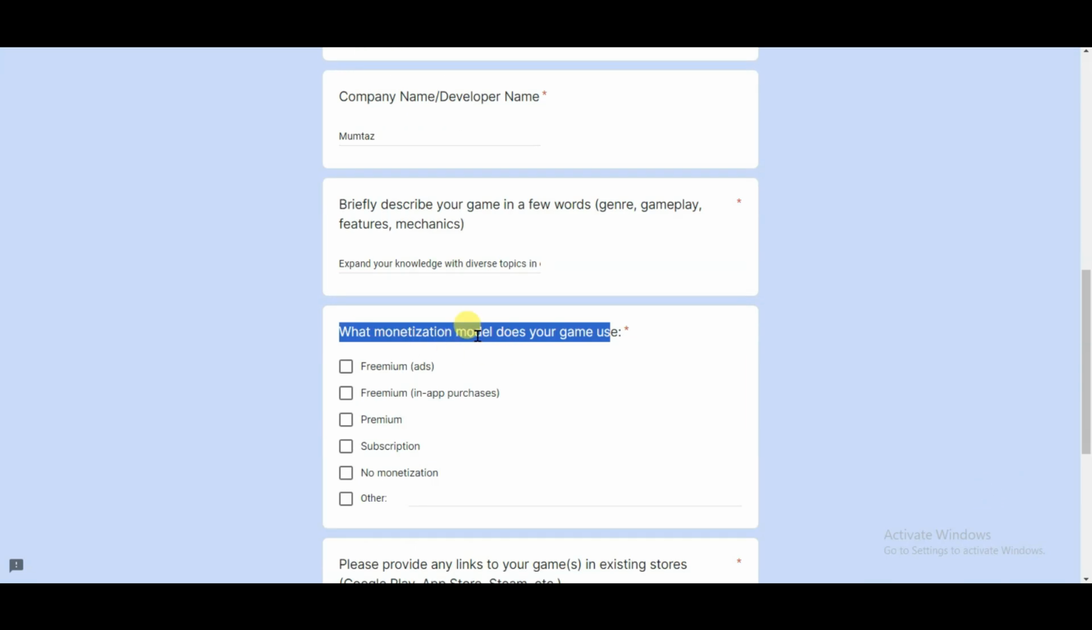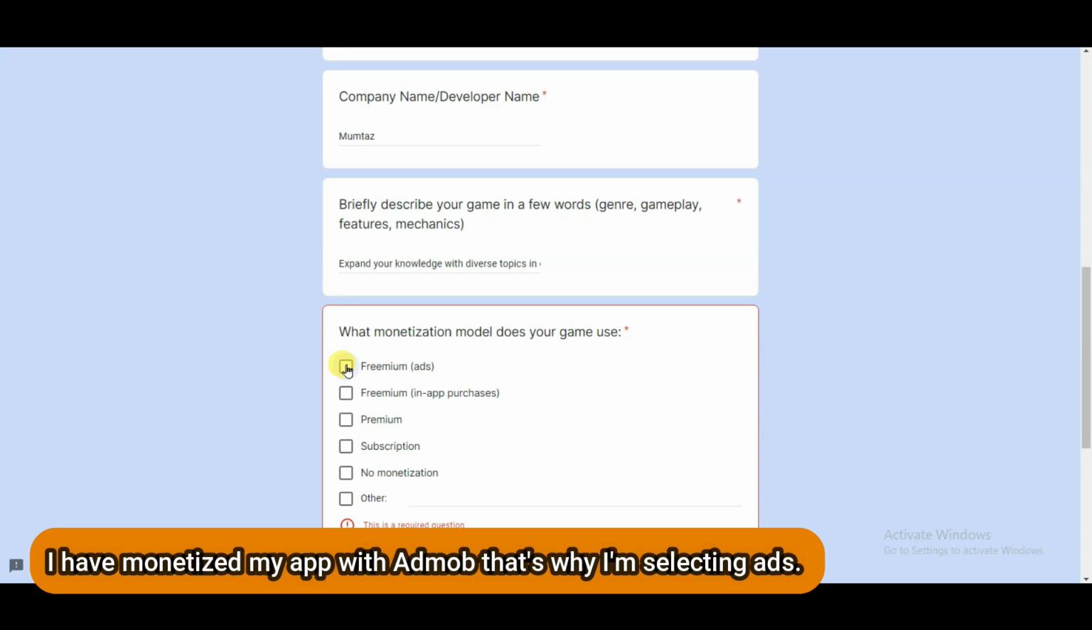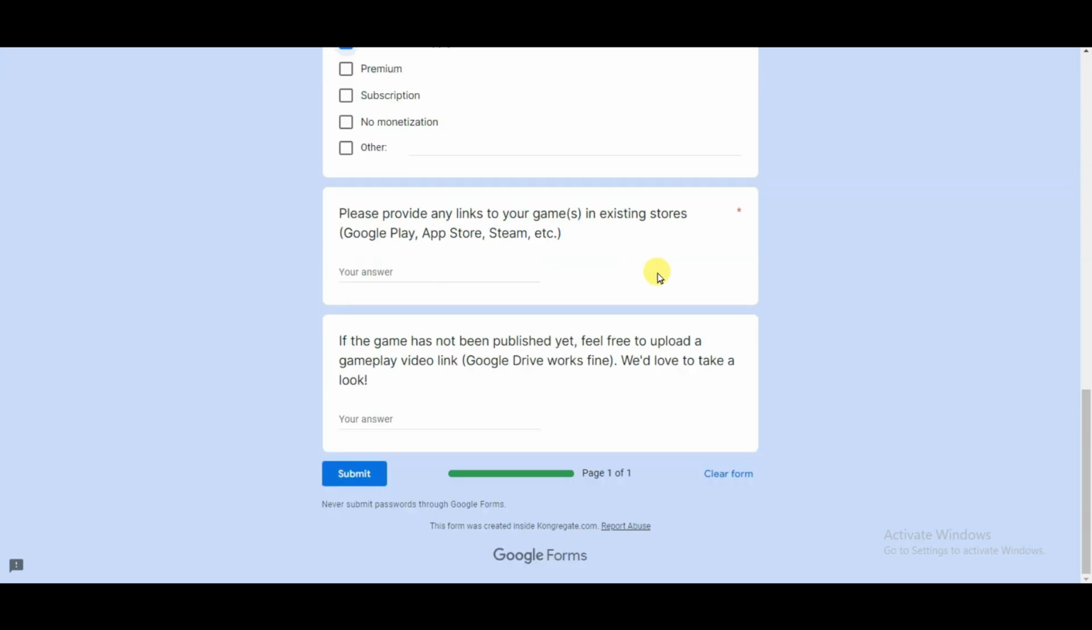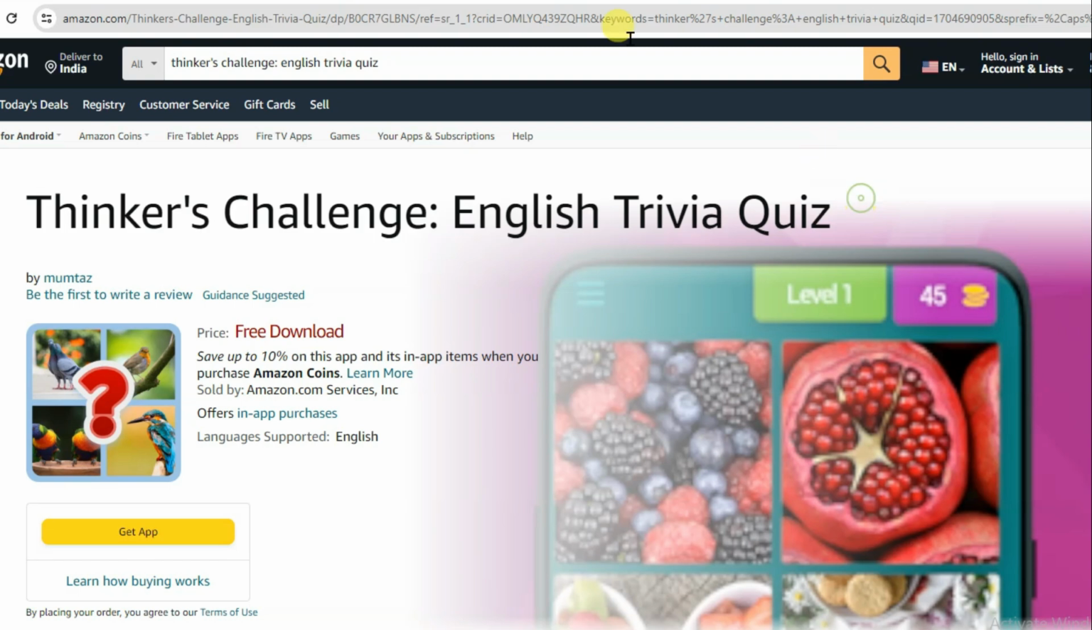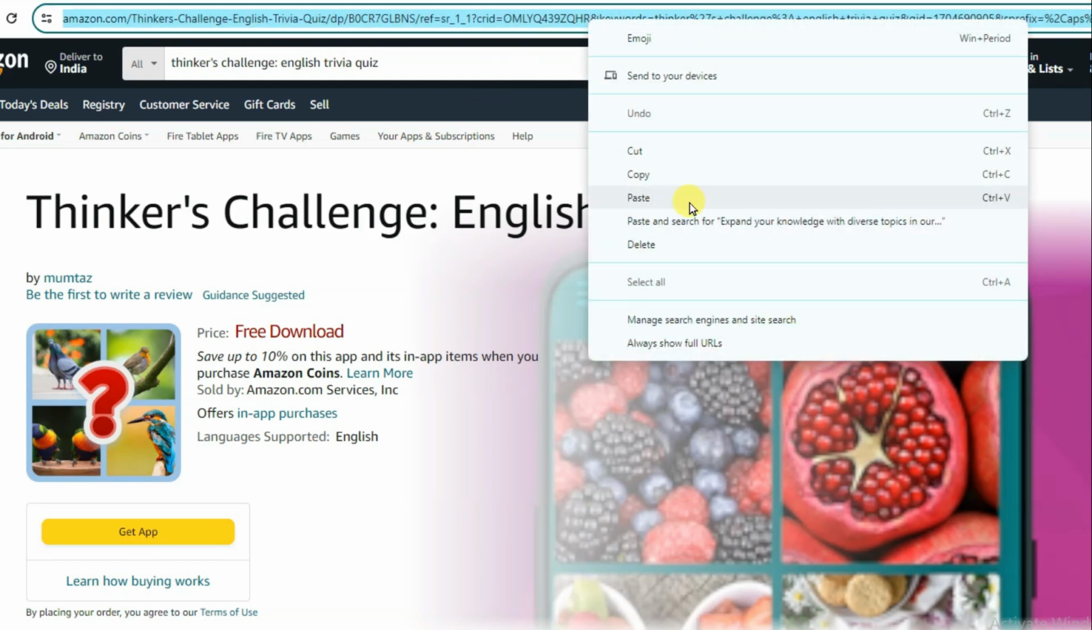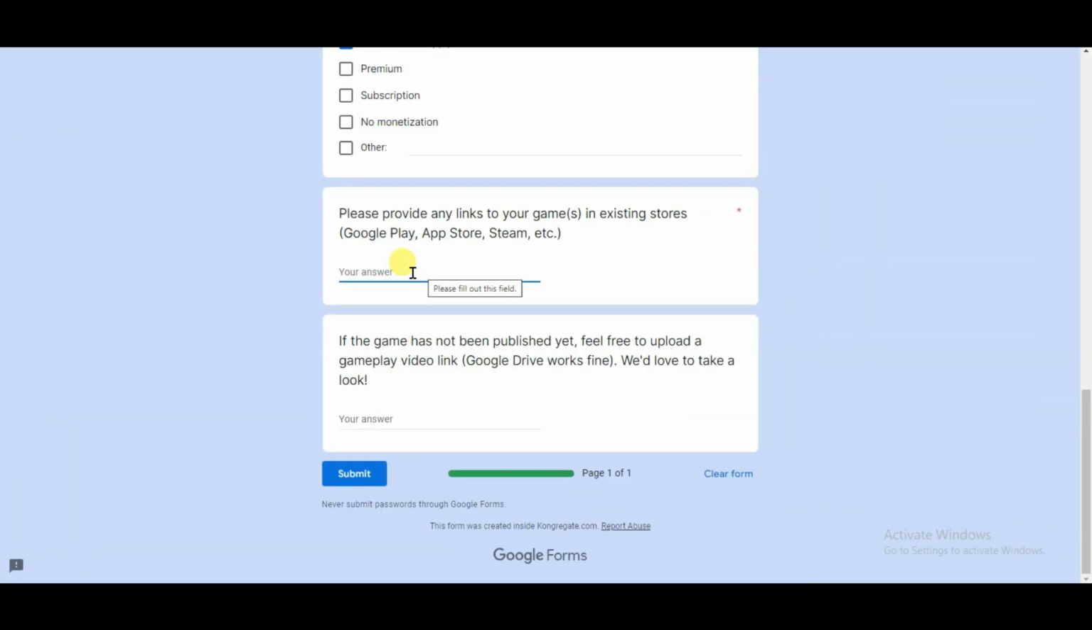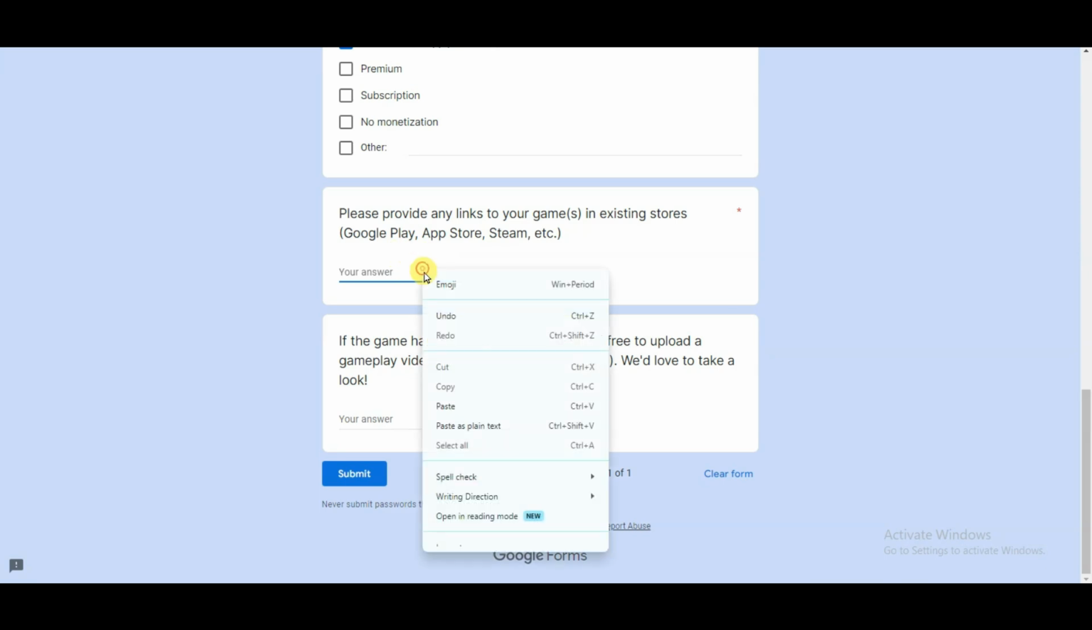Here you can see they are asking what monetization model does your game use. You can select ads. Now select in-app purchases option. Scroll down. Now you will have to type here URL. Guys, I have published my game on Amazon App Store. I'm going to copy this URL. Now I'm going to paste here URL of my game.